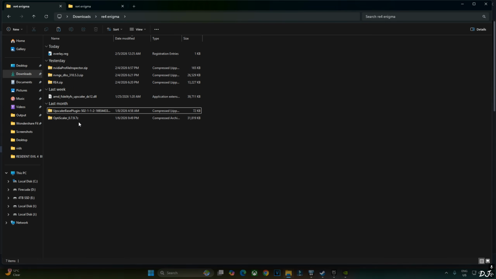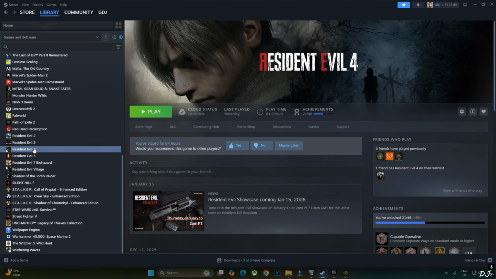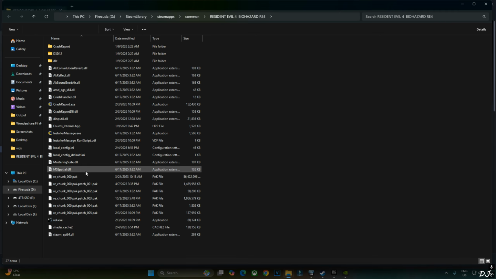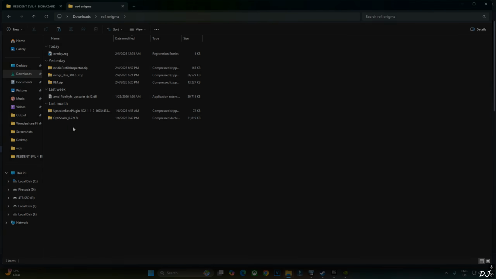Now I'll install PureDark's Upscaler based plugin. Just open its archive file. Open Upscaler based plugin folder, copy this DLL file, the plugin, need to paste it in the game's install directory, right next to the game's main exe file. Done. Now I'll install OptiScaler mod.